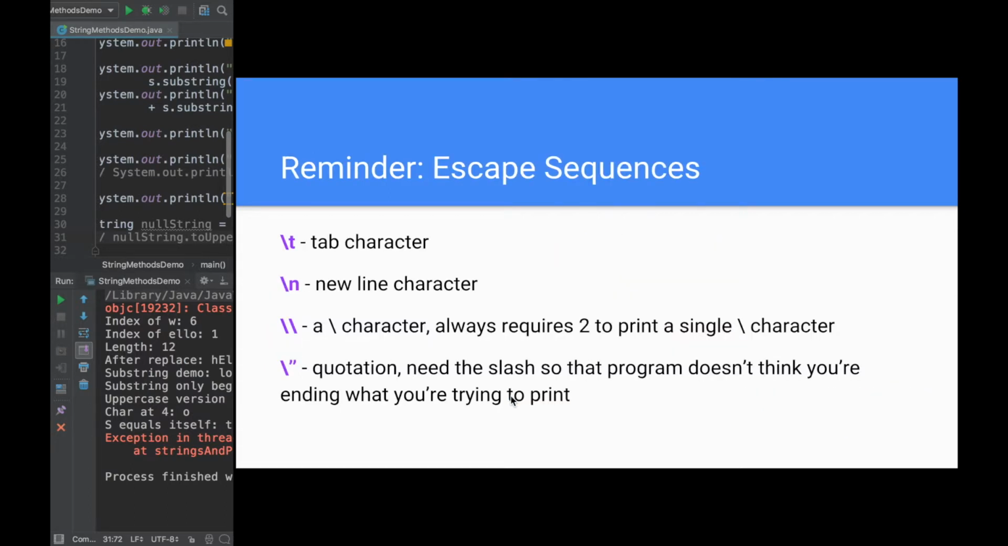So a little reminder about escape sequences. \t is a tab character, \n is a new line character, \\ is just a single backslash character, and you're always required to have 2 backslashes to print a single backslash character. \" will give you just a quotation. You need the slash so the program doesn't think you're ending what you're trying to print.